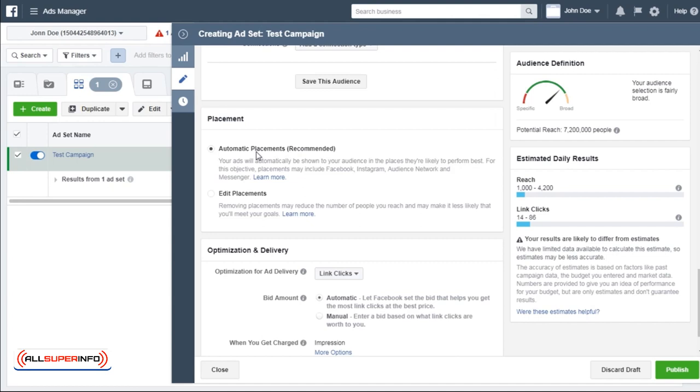In placement section, you have two options. Either you can leave it as automatic placements or choose your own placements. In automatic placements, Facebook will automatically place your ad in all of its channels, be it Instagram, in between articles, or anywhere else where Facebook sees fit. What Facebook does is it tests which of these platforms or channels yields the highest results. And when it has found that, Facebook will continuously advertise on that platform according to the objective you set.